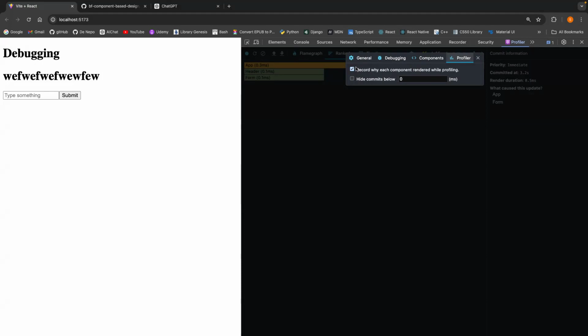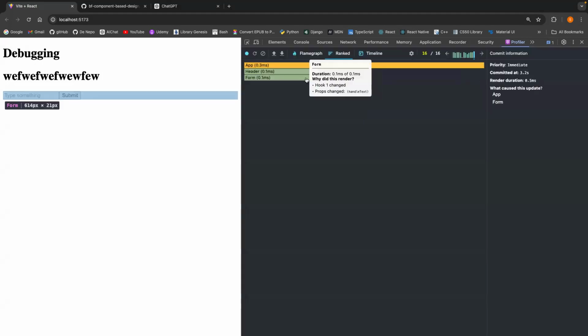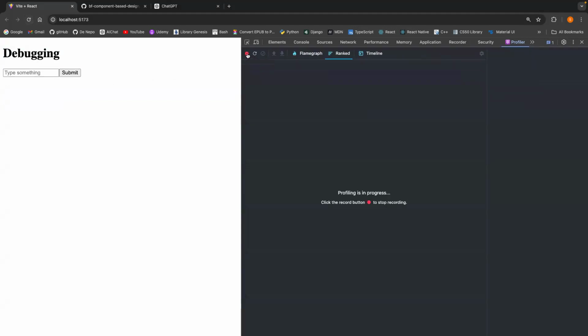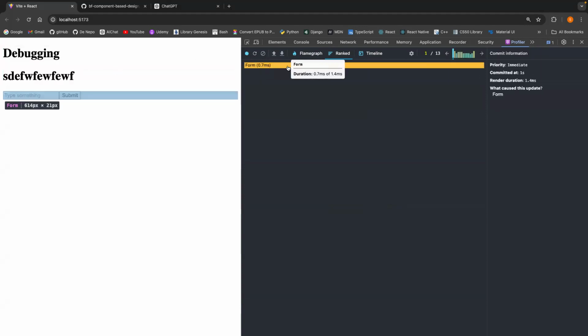So if I don't check this, and I go to here, let me refresh and try again. Let me record another profile. Delete this one and record another profile. And let's click submit, stop it. Now here, if I hover over this one, it does not tell me why the component is re-rendered. Okay, that's very useful, telling me why the component is re-rendered.